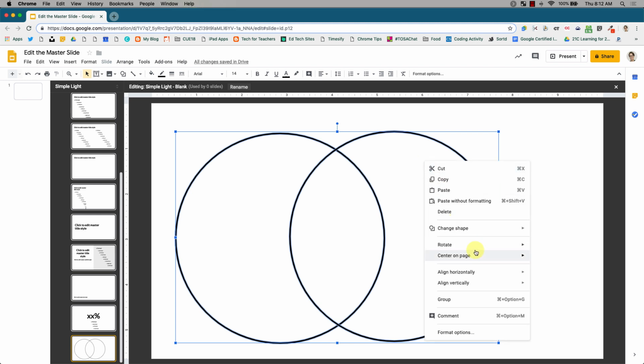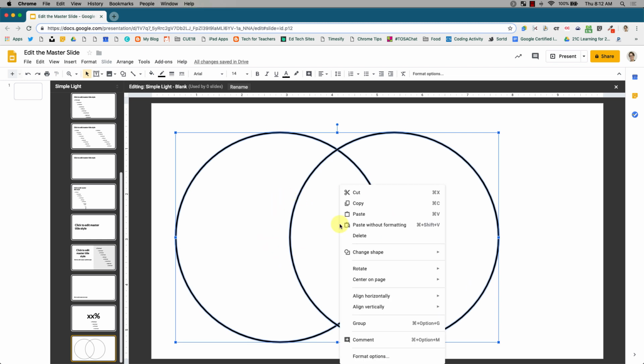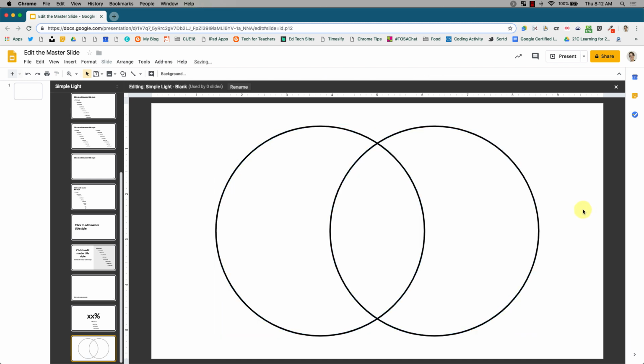So if I right-click here, I can say align vertically by the middle. So I just want to make sure they're lined up there. Yes, perfect. Now I have them both selected. I'm going to put them on the center of my slide. So I'm going to right-click, center on page horizontally. And I want to go ahead and center on the page vertically as well. So now it's nice and centered in my slide.